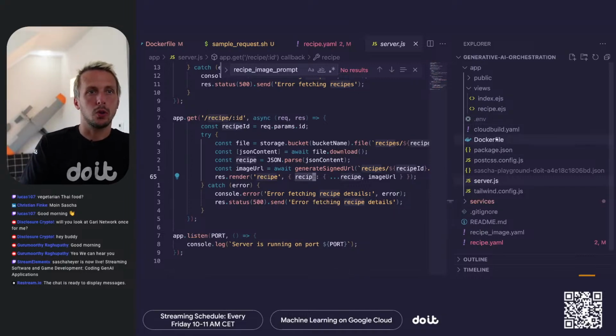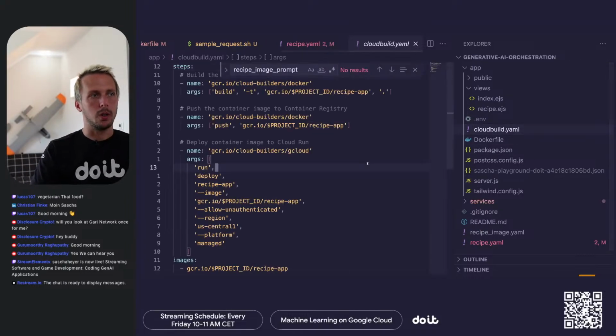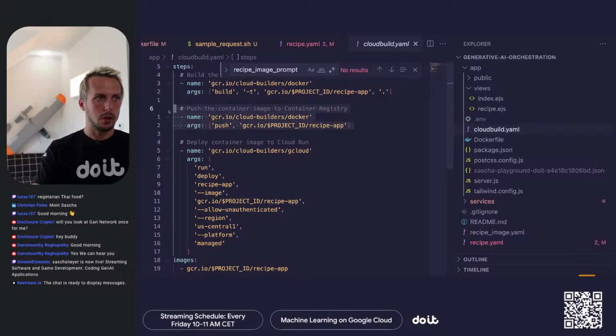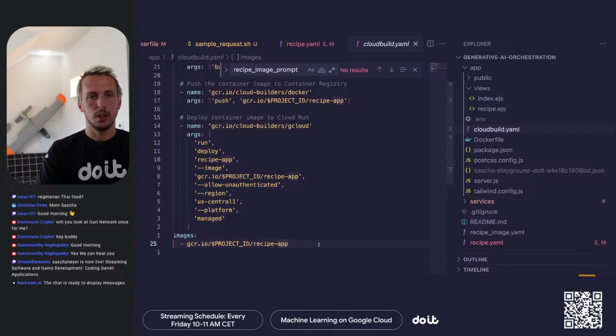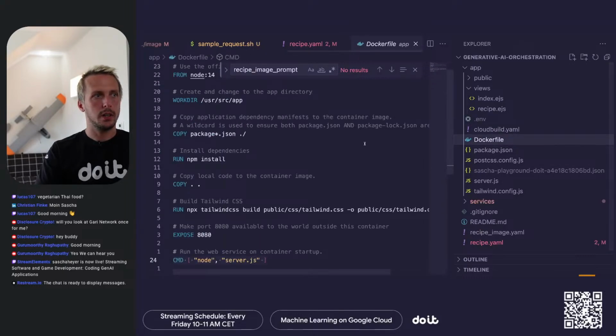I have this also Dockerized, same steps like before. It's always the same, right? It's always the same process. You first build your Docker container, call this recipe app. You push the Docker container, and after that you deploy it to Cloud Run to actually give this a try. All right, let's go to the Docker file.